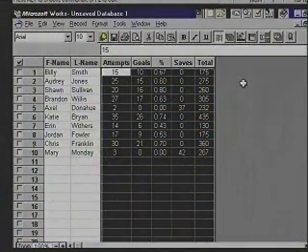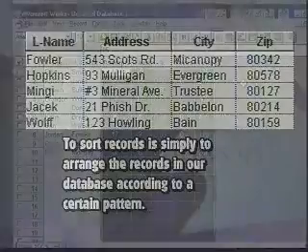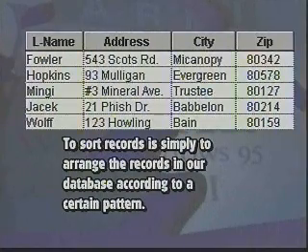Databases aren't just used for supplying data for mail merges. They come in quite handy when you need to find specific information or to reorganize information. We'll start with a basic but important operation, sorting. To sort records is simply to arrange the records in our database according to a certain pattern.